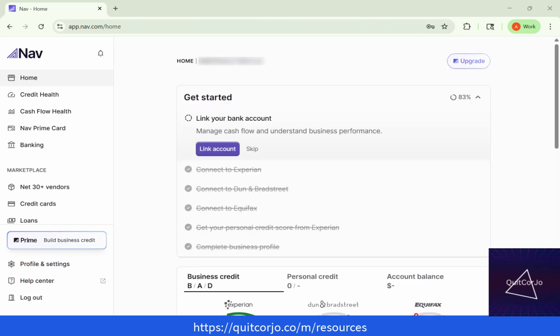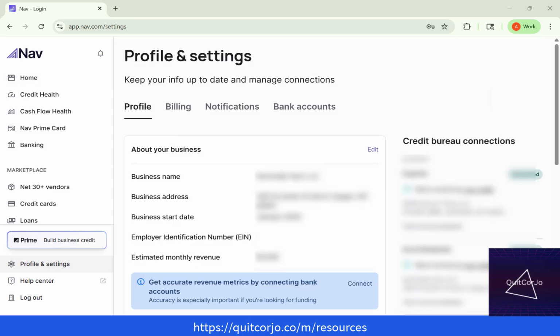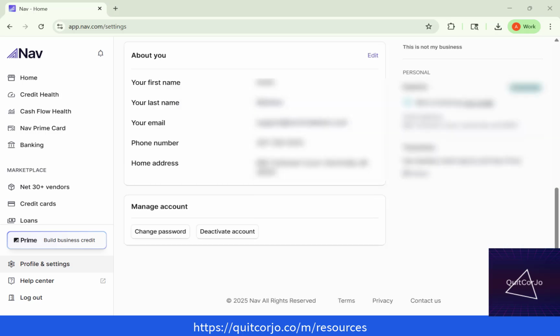Once you're logged in, you will see several options at the left side of the screen. Click on the option for Profile and Settings. Under Profile and Settings, you will see several information. Scroll down to the bottom. Under Manage Account, you will see an option that says Change Password. Click on Change Password.